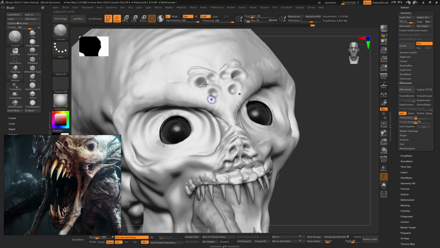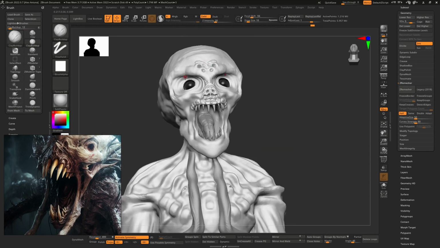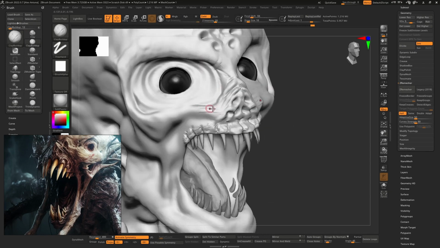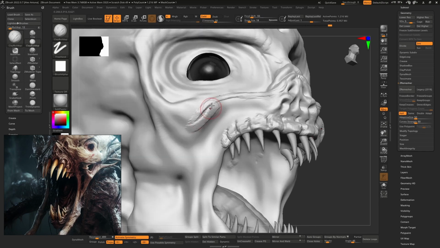Get that cheese going in. You start to see where it's just kind of starting to form some shapes here. And I switched my brush again, didn't I? Let's get some shapes.